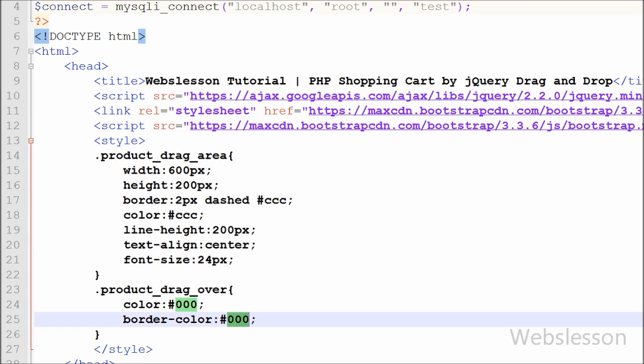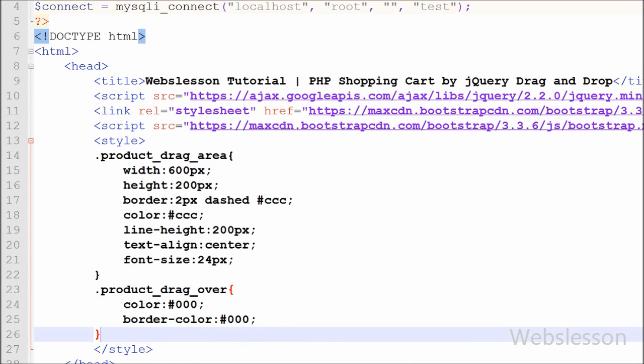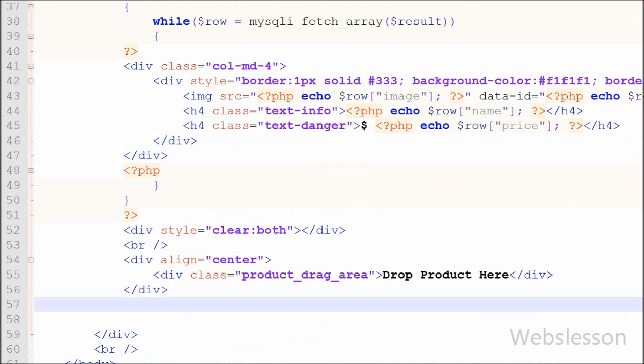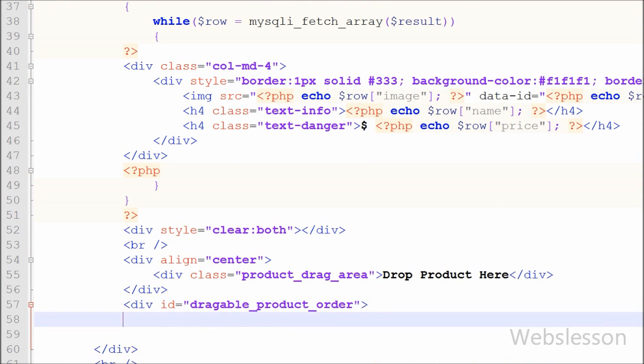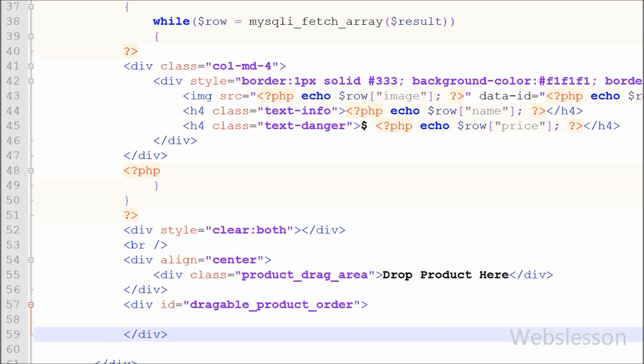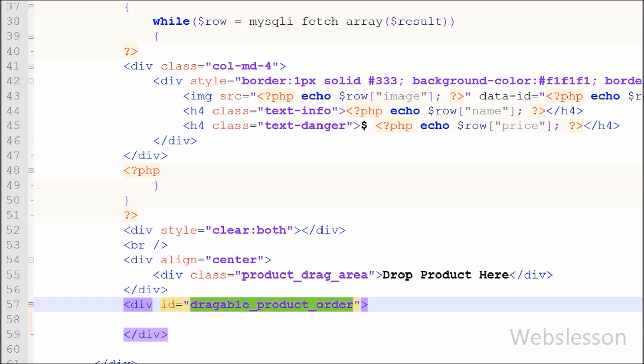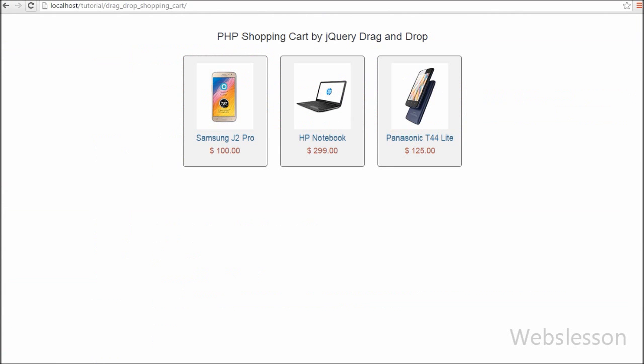Now I have moved to the HTML code part. After this I have written one more division tag with the attribute id equal to draggable-product-to-order, and under this tag I will display the product order table of products the buyer has added into the cart, with item name, item quantity, and item price. Friends, you can see three products with product image, product name, and product price. Here the buyer can drag an item to the product drag area and this item will be added into the shopping cart.